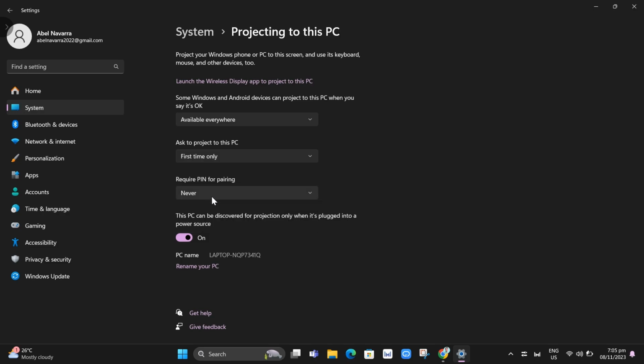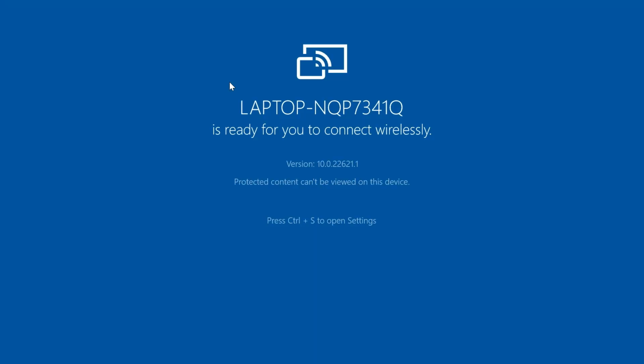And once you've done customizing these settings, go to the top of the screen and click on the Launch the Wireless Display app to project to this PC. So click on this and you will find this screen. So as you can see, this laptop is ready for you to connect wirelessly.